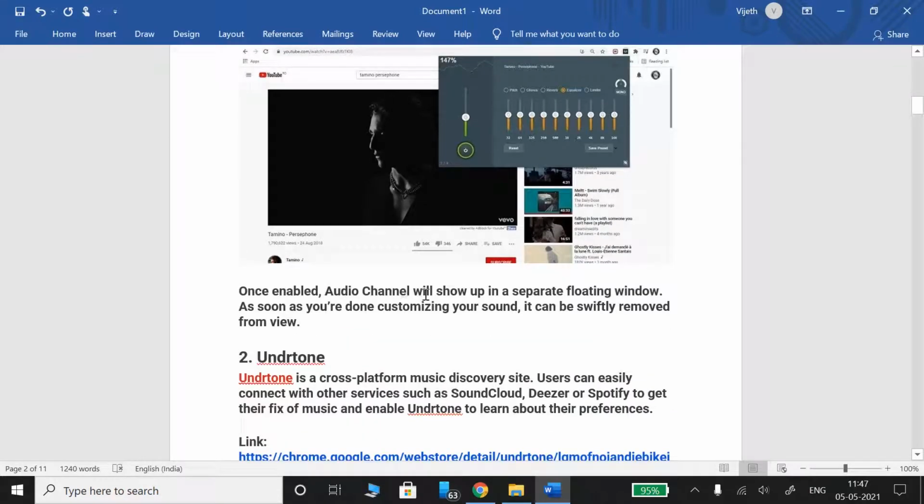Once enabled, the audio channel will show up in a separate floating window. As soon as you are done customizing your sound, it can be swiftly removed from the view.